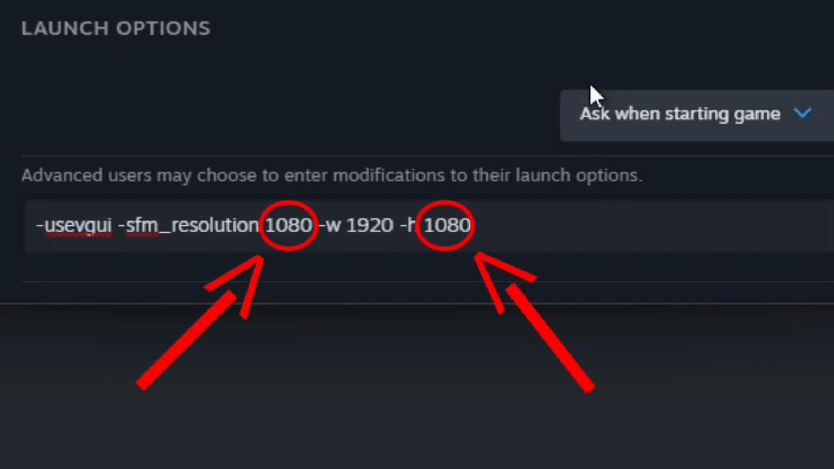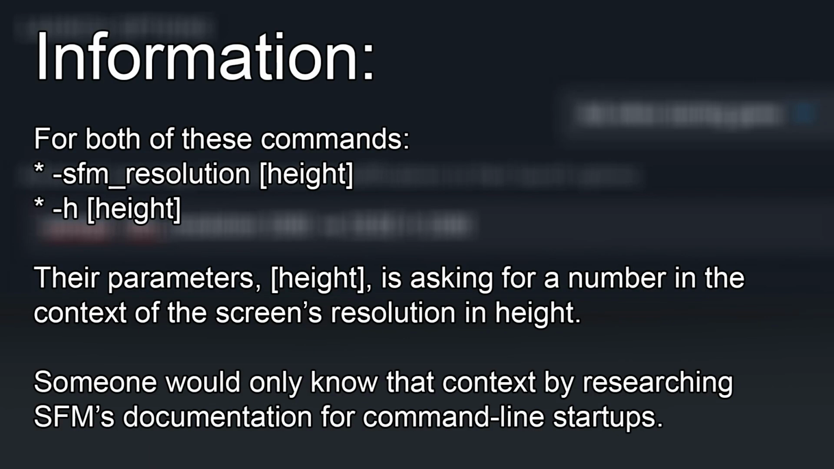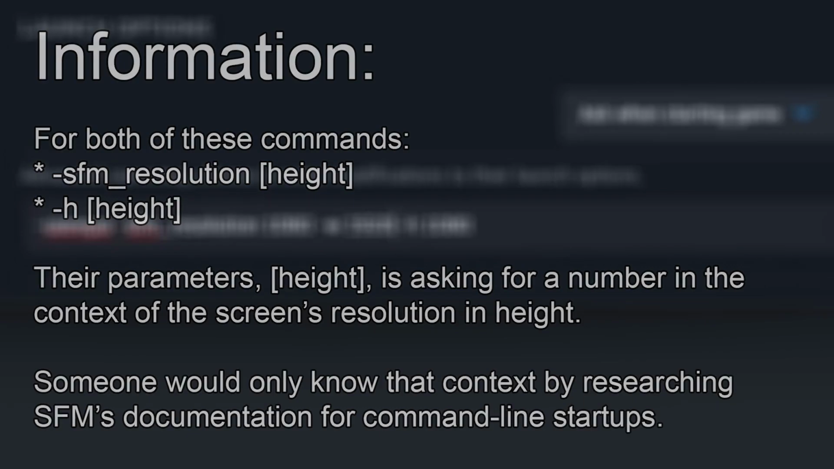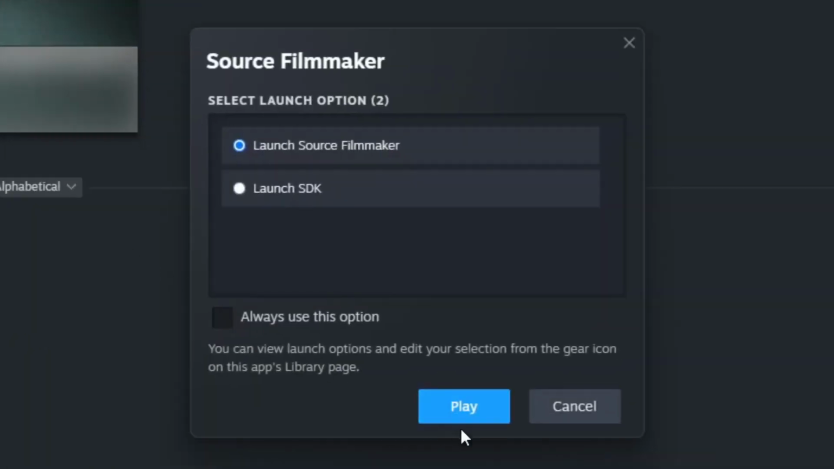Note that both 1080s are being written. This is because the parameters for H and SFM_resolution ask for a number, and the context for both is for the height of the screen resolution. The way someone would know it is if they would read the program's documentation about command line startups. Afterward, close the modal and press the green button and click Play.